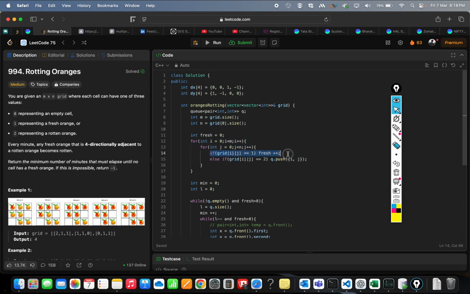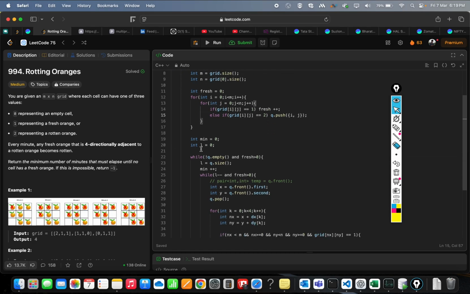Now we will iterate through all the cells and check if there is a fresh orange, so we will increase the number of fresh, and if there is a rotten orange, we will push that rotten orange in the queue, right? The minute will be initiated as 0, and L is the length of the queue. At any minute, all the oranges inside the queue can rot their adjacent oranges.